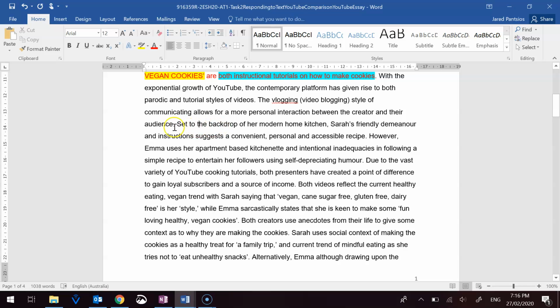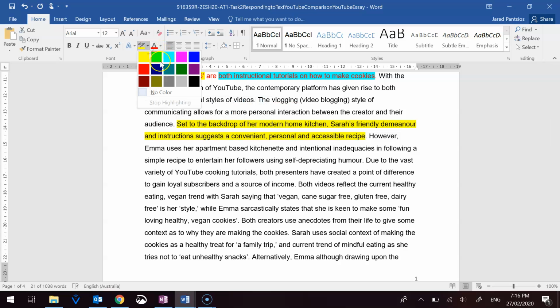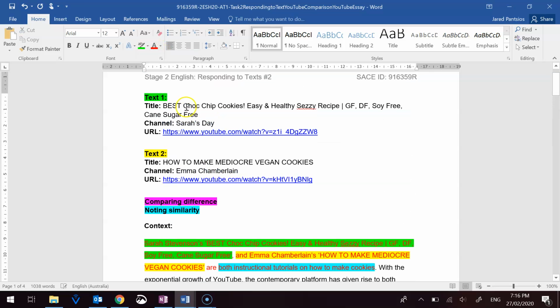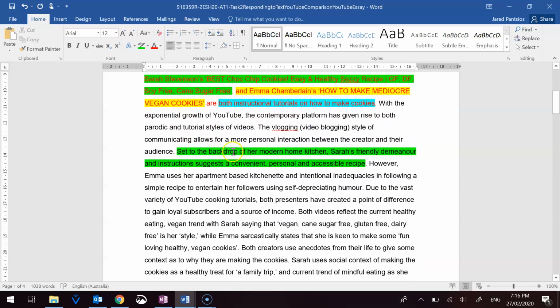Set to the backdrop of her modern kitchen, Sarah's friendly demeanor and instructions suggests a convenient, personal, and accessible recipe. So that is the first example for text 1, which is green. Set to the backdrop of a modern kitchen, we can note then that that is setting. Okay, so an example of just the visual element of where the video is filmed. Sarah's friendly demeanor and instructions suggest a convenient, personal, and accessible recipe.